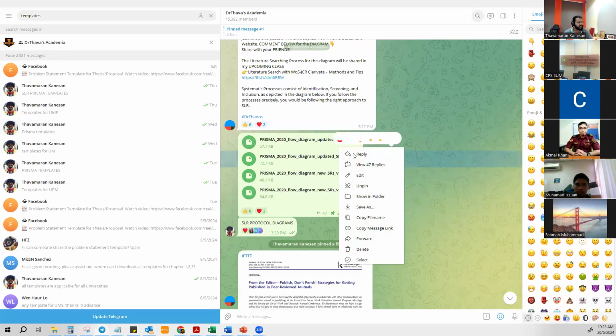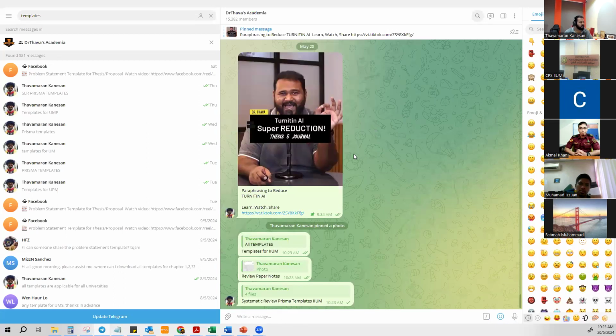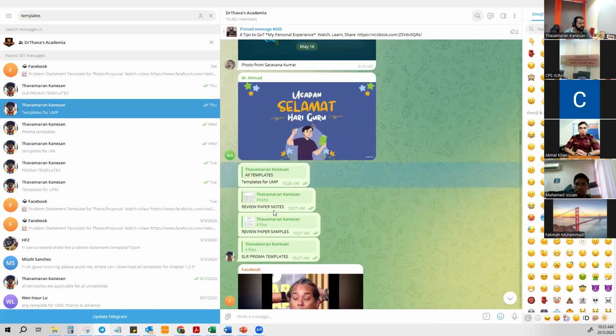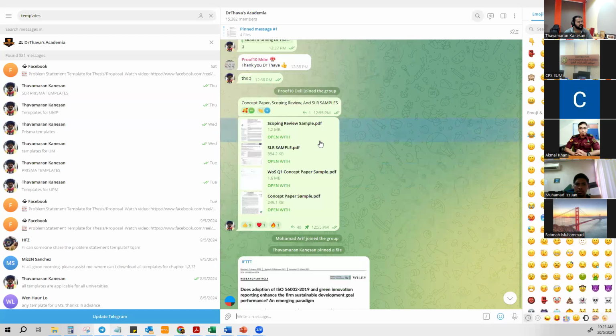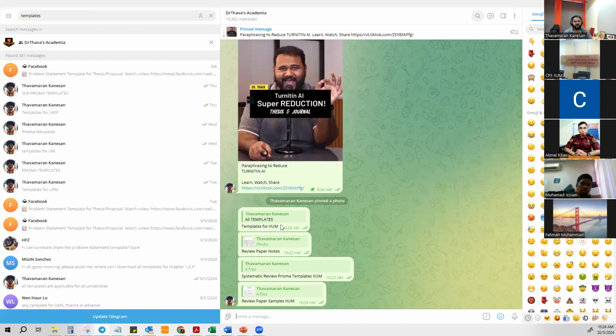This Prisma template is important for systematic review. Prisma templates, IIUM, can download there. Then we also have review paper samples. These are sample review papers. I'll tag again: systematic review, scoping review, narrative review, and so on. Review paper samples, IIUM. So you can download all of it from here.